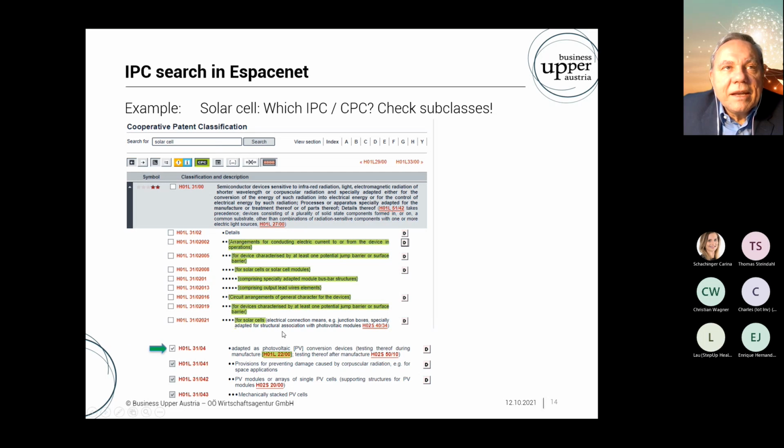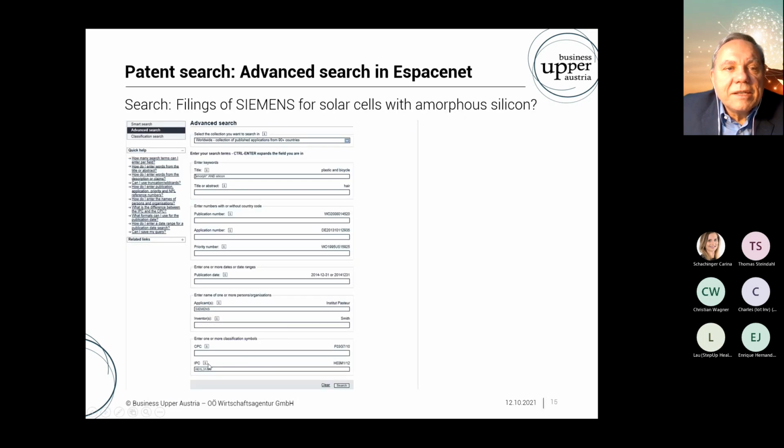And we insert this. We can insert this either into IPC or CPC. And we are looking for, okay, I have to stop a moment and say, we are not only looking for solar cells, we are looking for solar cells with a patent applicant Siemens and with amorphous silicon.